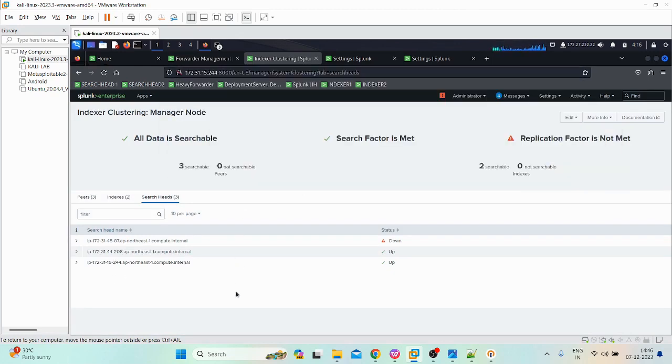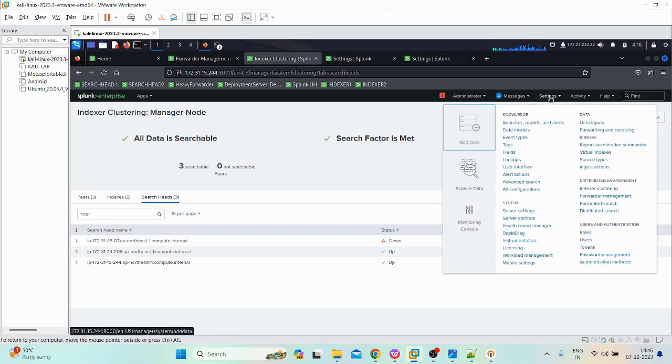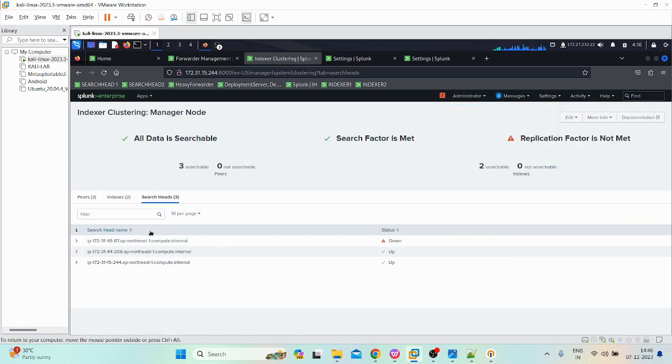So the IP address of the cluster master, deployer, and the deployment server. But there are two more IP addresses that have popped out in the search head. So where do I see this? I have to go to settings and indexer clustering. In that I'll be able to see this as well. I'm able to see one more IP address, 208, that is search head 2, and 87 is search head 1.